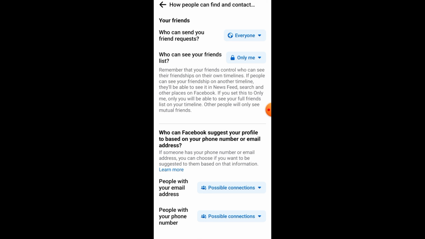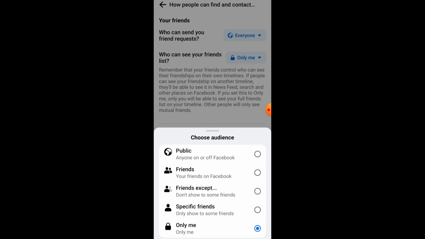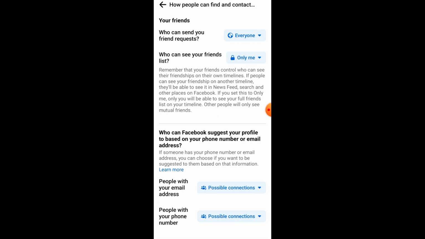Click on where you see who can see your friend list. Now it will bring you here. You can choose who can see your friend list, either the public, your friends, or friends except specific friend. Now click on only me. With this, you'll be the only one to see your friend list.